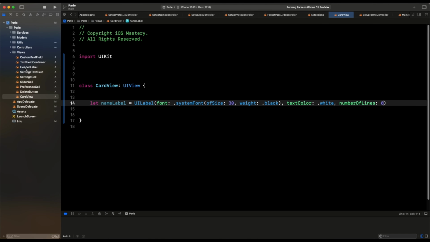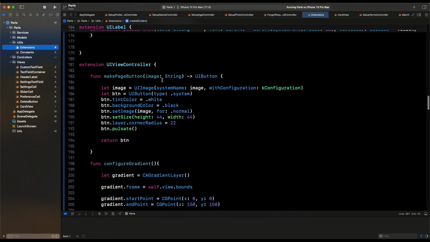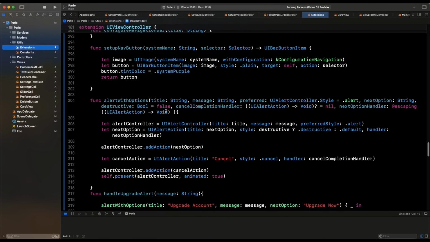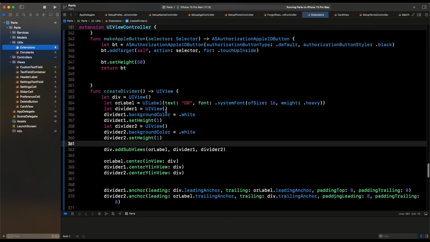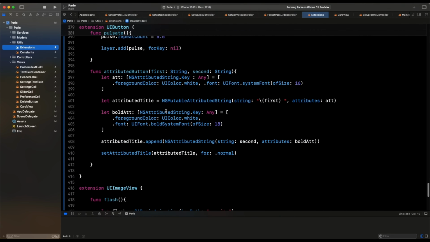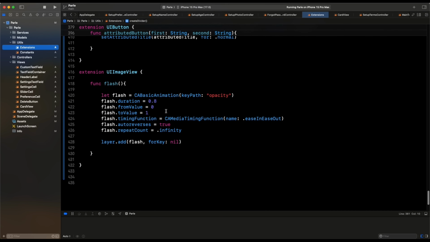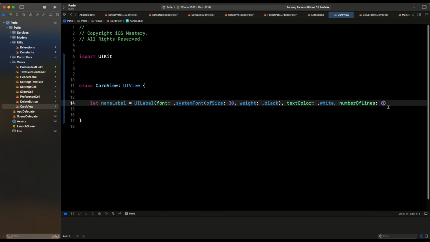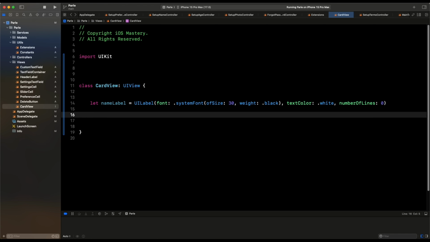Wait, let me just check. Is that the default? Let's come to utils, come to extensions, and what you're going to see here is that, okay, fine, number of lines is 1. Okay, that's why we're making it 0, right? So that's not the default. I was just checking that.